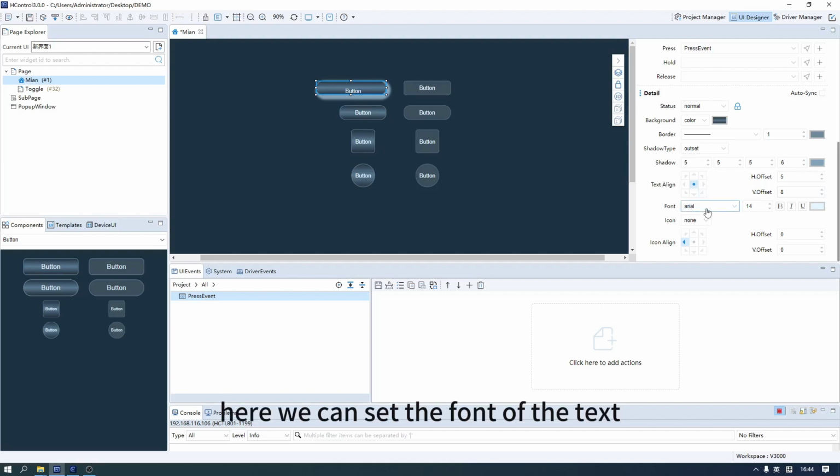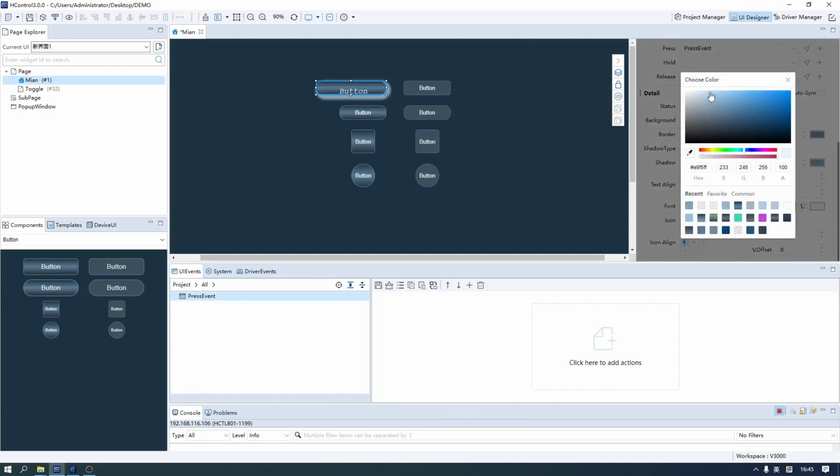Here we can set the font of the text. And here is to set the size. Here we can set it to a bold font or set it to italic, and we can add underline and change its color.